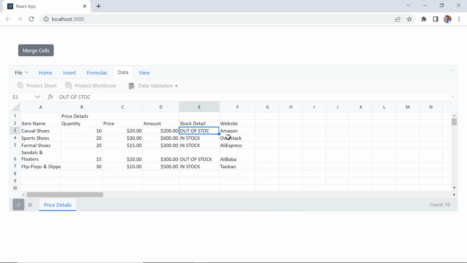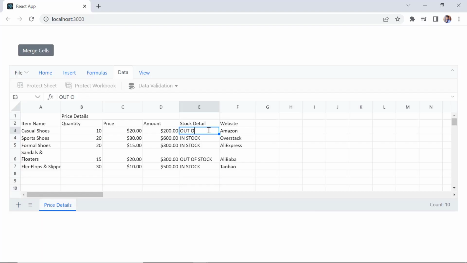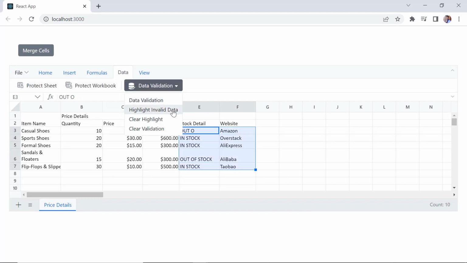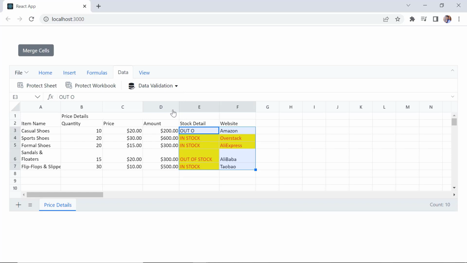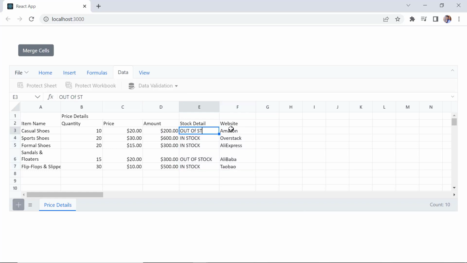When I edit cell E3, I get a validation alert stating this value does not match the data validation restrictions defined for this cell. The alert will be repeated until I save data less than 8 letters. When the option Highlight Invalid Data is clicked, the cells with characters not less than 8 will be highlighted. I can remove the highlights by clicking the Clear Highlight option, and remove the data restrictions by clicking the Clear Validation option. Now, I can save data with more than 8 characters.